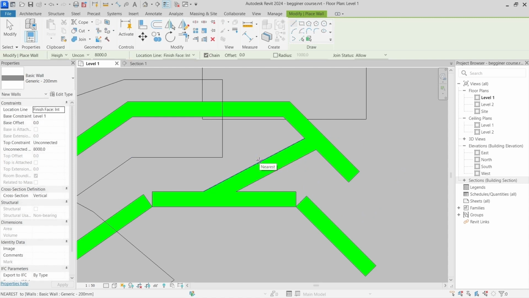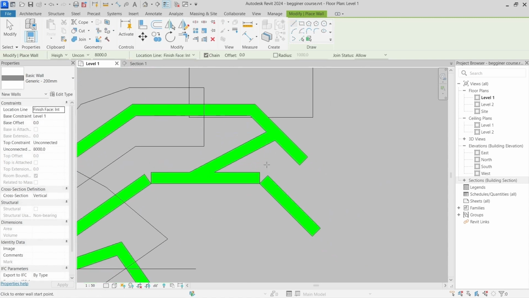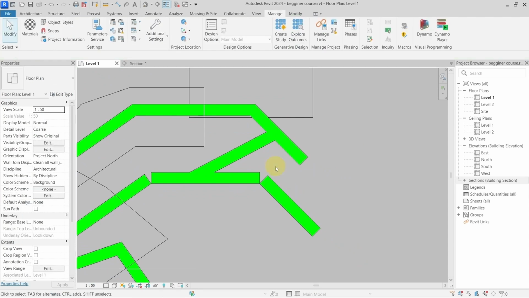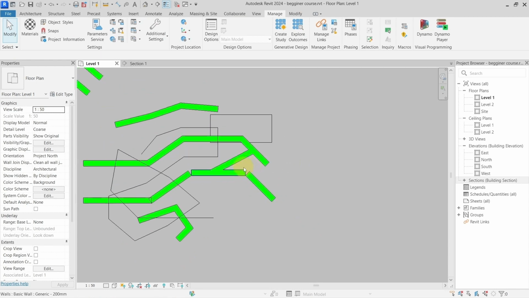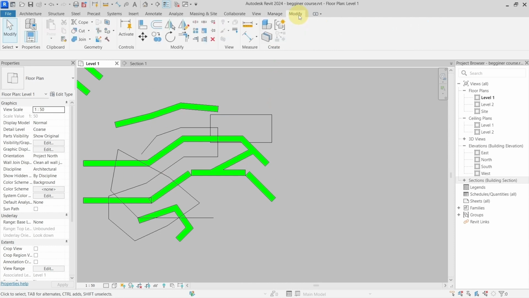So this way you can use your snaps inside of your Revit project. Now let's talk about modify tools. So when you are working in your Revit project, here under the Modify tab, you have some tools here in the Modify category, and we will talk about them now.